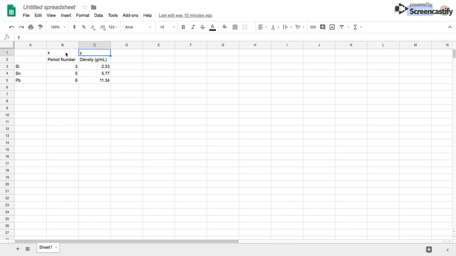So you can kind of see, just like when you're labeling points, X comes first, then Y. So what I did was I gave them a label right here. Period number is going to be the label for my X. Density, and then my units for density, which are grams per mil, is going to be the Y. Now I want to take this information and I want to make a graph out of it.